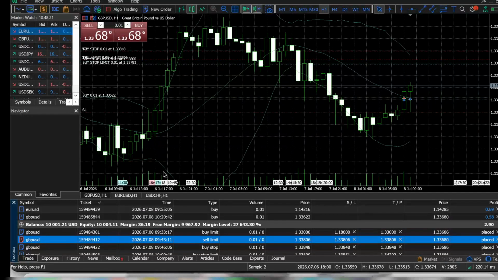In today's video, I'm going to teach you how to disable the trailing stop in MetaTrader 5. If you currently have a trailing stop active on a trade and you want to turn it off, the good news is that this is very quick to do directly from the trading platform.